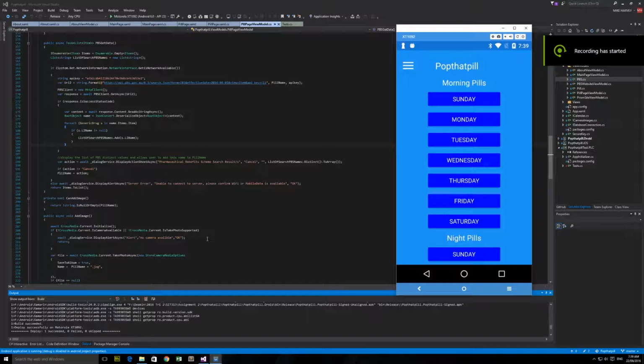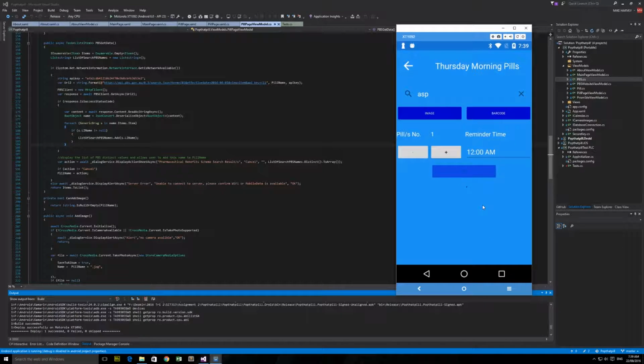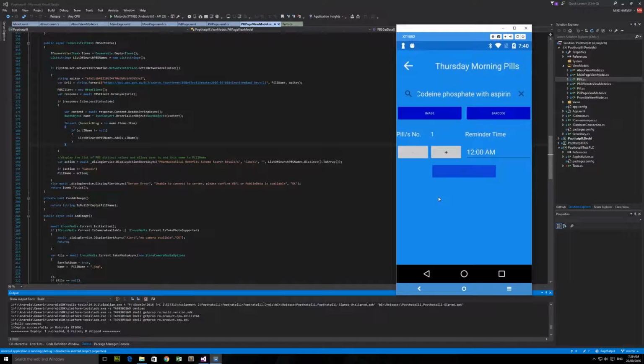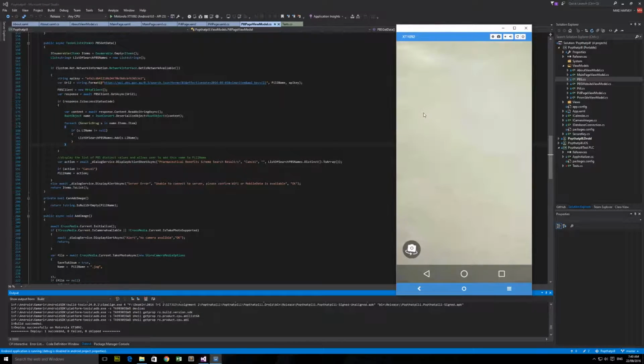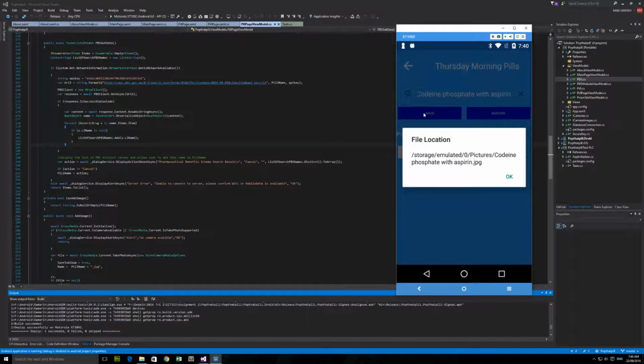Okay, so we'll pick a day, let's say Thursday. We'll add in a name for the pill, so let's say ASP. We'll hit the search bar, it'll actually go and look at the PBS list and say here are potential names for your pill, and we'll pick this one. Okay, if we hit the image button here, we can create a photo for that pill, and we'll take a photo and say yes, we're happy with the photo. It tells it where it's going to save.